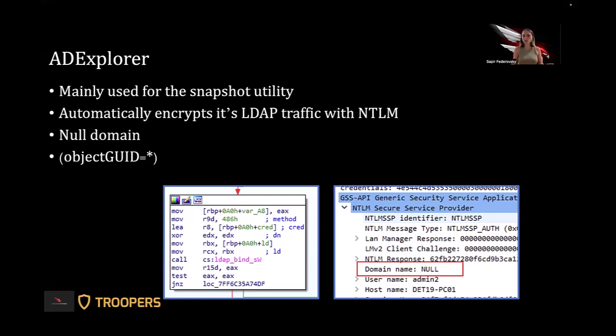It's quite important to say this tool by default encrypts its traffic using NTLM, and it's actually really hard to make it encrypt traffic using Kerberos. So in most cases you'll probably see it encrypted using NTLM. And I noticed that every time, the domain name in the NTLM part inside the bind response is null. So I thought to myself, maybe it's something default or hard-coded.